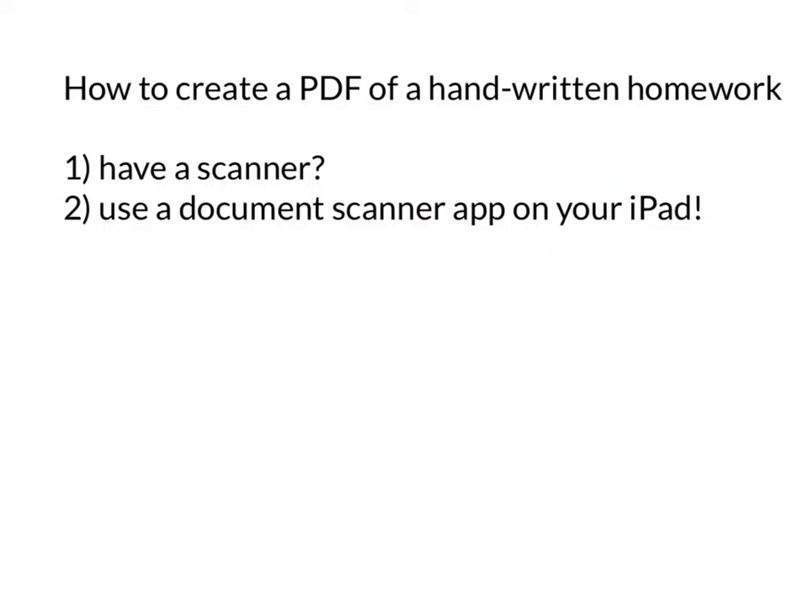So how do you create a PDF of handwritten homework, which is to say, without having to do all of your homework on Notability in the event that you don't like using Notability, like I don't. So one option, I suppose, would be if you have a scanner. Fine. If you happen to have a scanner, go for it. But probably most of us don't. I certainly don't have a scanner at home.